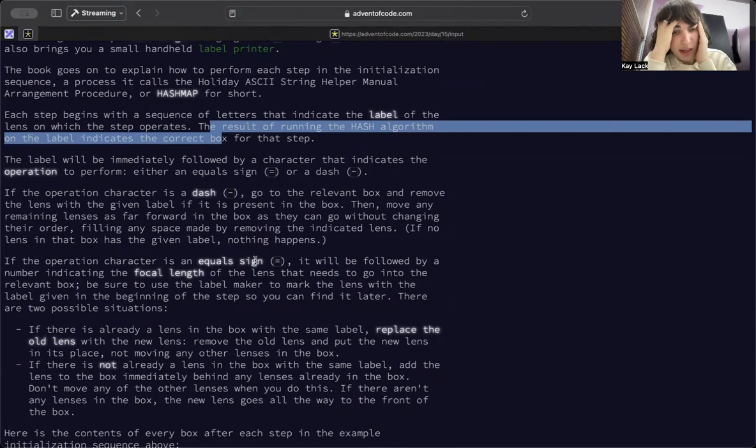If there is not already a lens in the box with the same label, add the lens to the box immediately behind any lenses already in the box. Don't move any of the other lenses when you do this. If there aren't any lenses in the box, the new lens goes all the way to the front of the box.